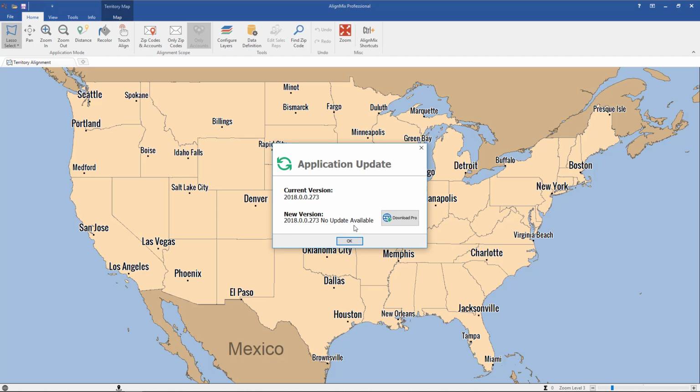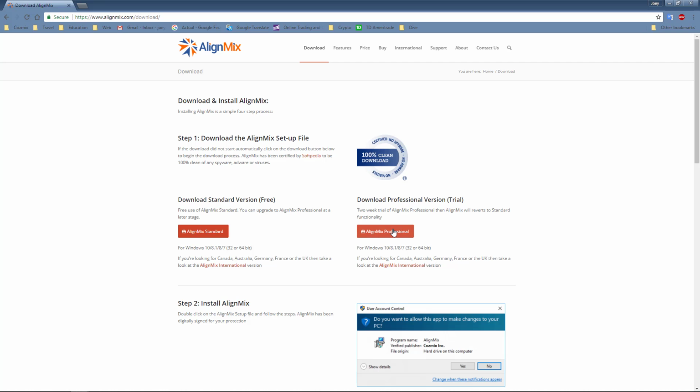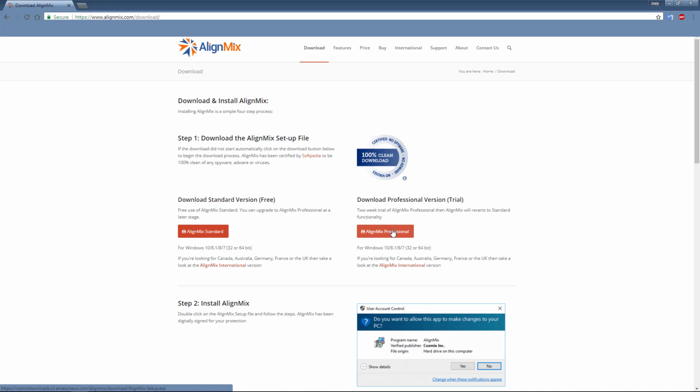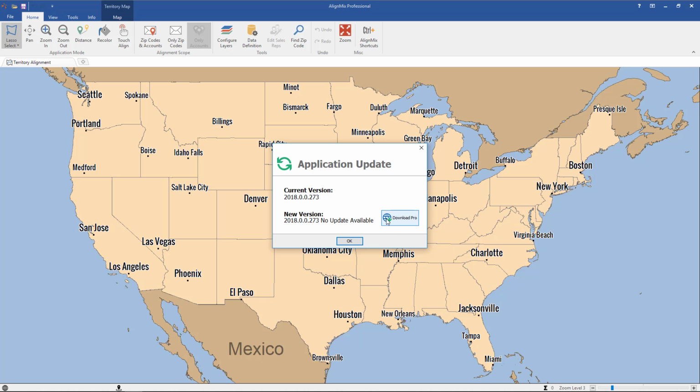If there is a new version available, click here to download Pro. This may take you to the AlignMix webpage. If it does so, just simply click to download the Pro version on the website, click to download AlignMix Pro, and then run the installation process. But for most users, you'll be able to simply update straight from here. Once it's downloaded, simply run the installer and install the newest version of AlignMix.